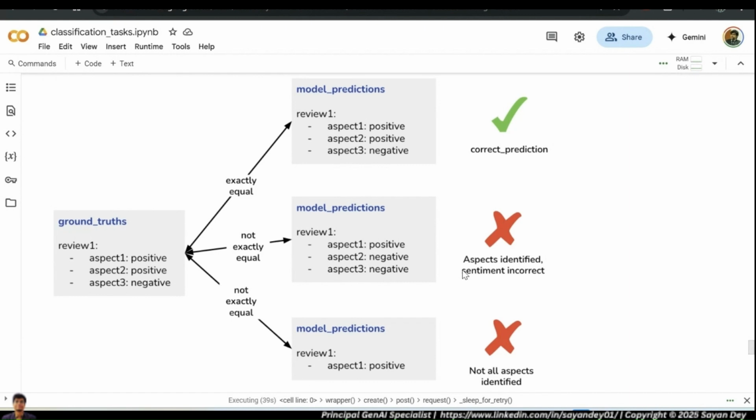Both the things have to be correct. The aspects have to be identified correctly, and for those aspects, the sentiment has to be identified correctly. So both have to be correctly done. So based on a review, you need to correctly identify what the aspects of the review are, and you need to correctly identify what the sentiments of those respective aspects are. So both need to be correctly done.